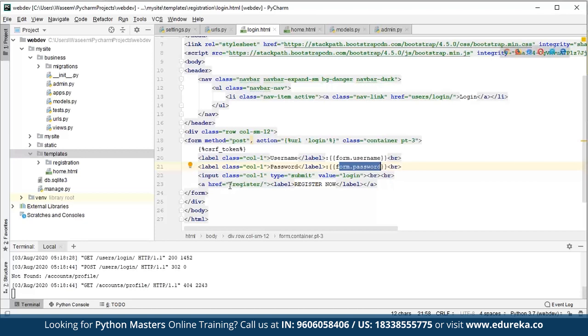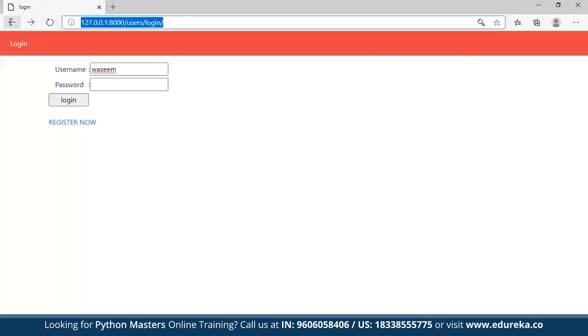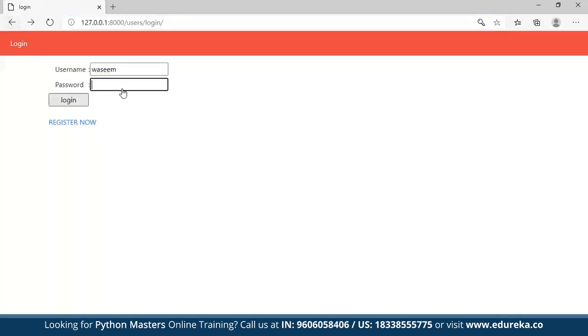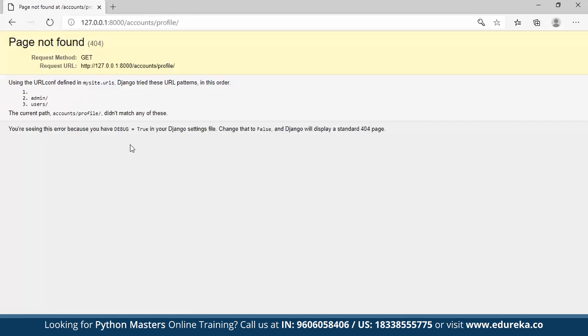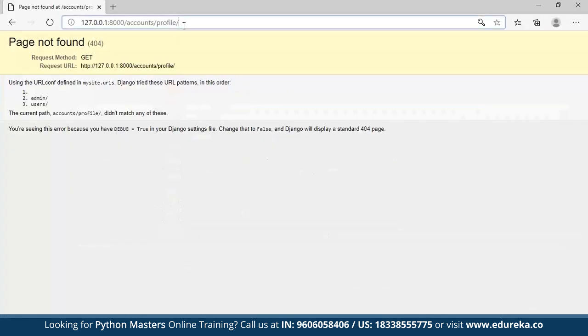After that we have this one label which is redirecting the page to register. Let me just show you how it's done. We'll go back. If I click on register, I'll be redirected to this URL. And if I give the correct values, I'll be redirected to accounts and profile. Since I have not created that URL and the view, I'm not able to go to this URL. So I'll just quickly show you.